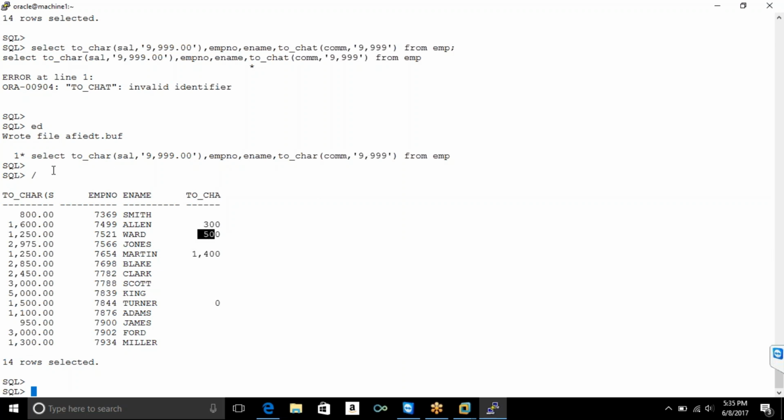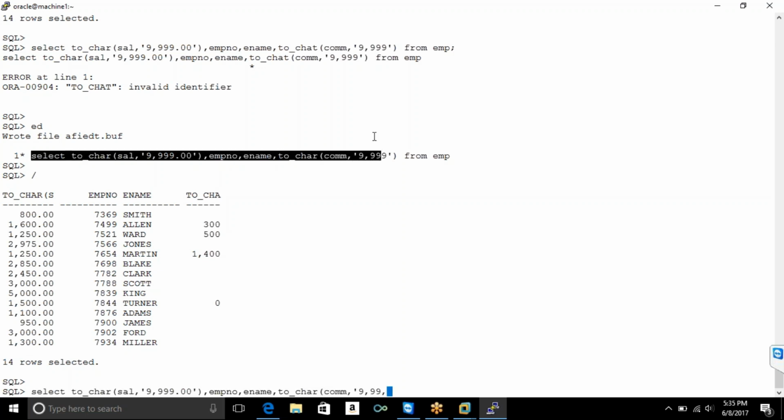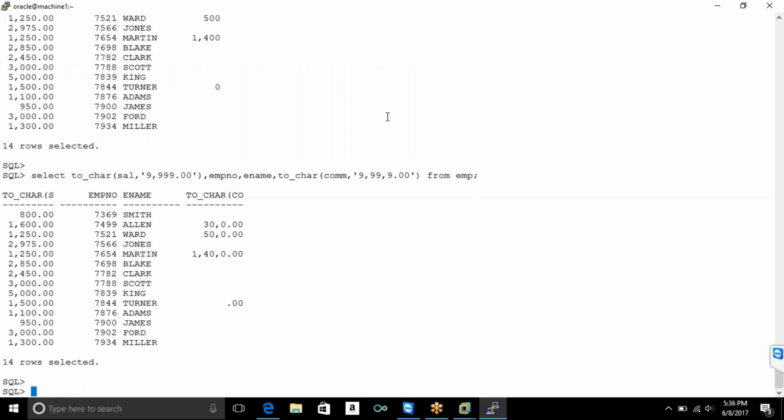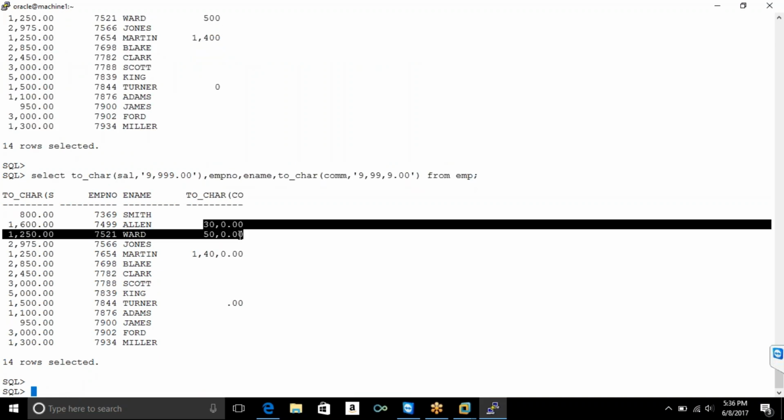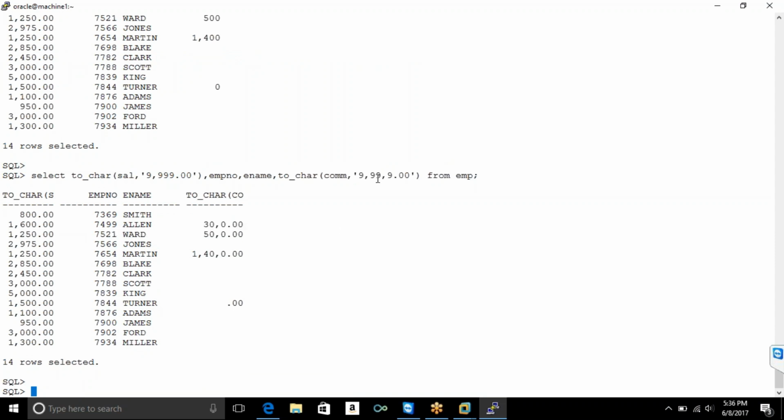But if I have something like this, comma 9.00 from emp, then these values also got changed, because I have used a comma. So basically it picks up from the right, not from the left. That's why it displays values from the left. It will apply this string starting from the right.